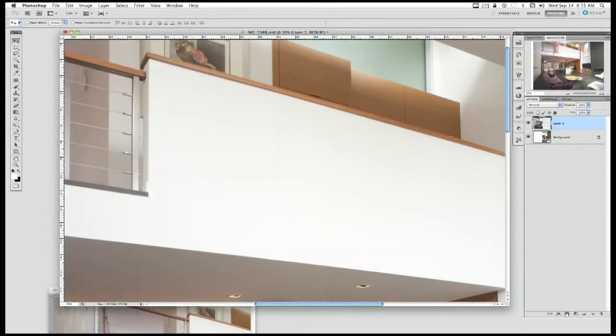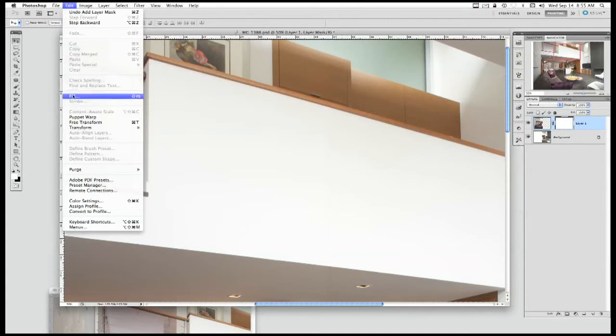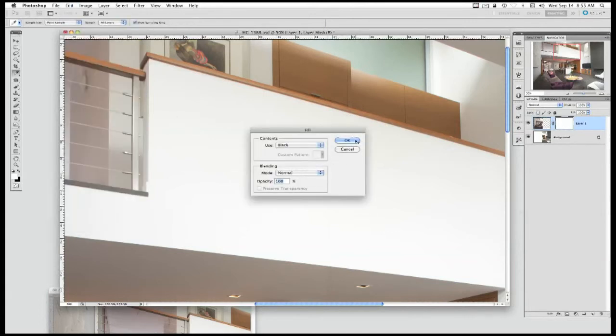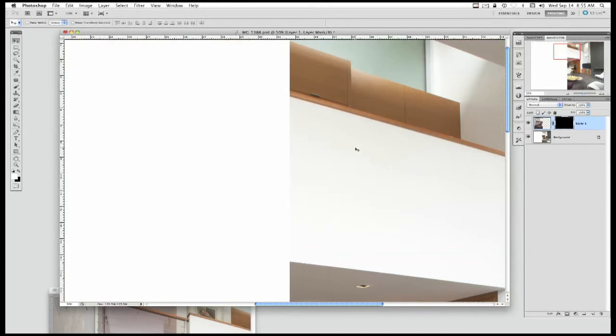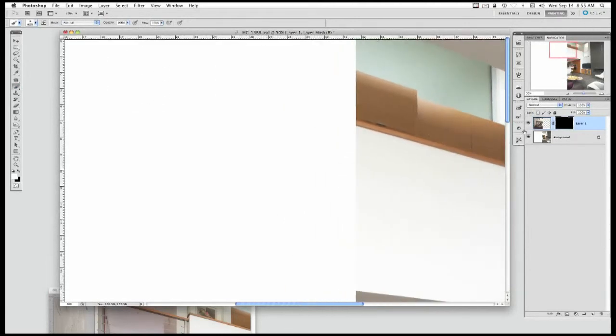Create a new layer for layer 1. Click on the Add Layer mask at the bottom. As before, we're going to fill the mask layer with black so that the left side image is hidden. I will now select the brush tool, making sure opacity is 100%. Start brushing in the left side image. I'm just going to decrease the size of the brush here. Now we can start brushing in the left side.